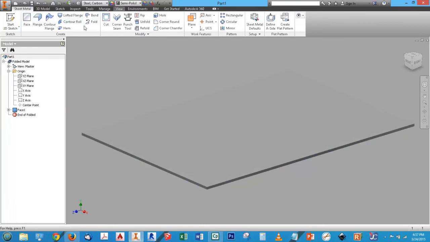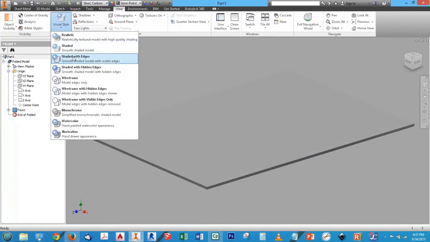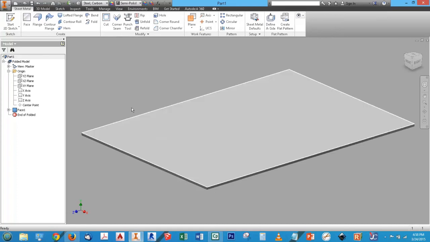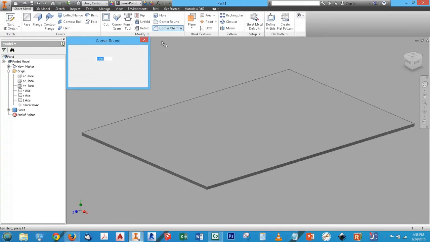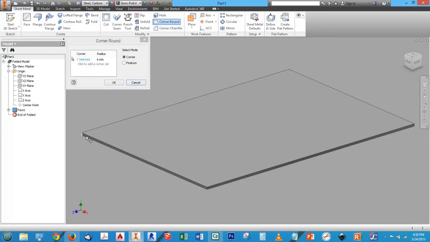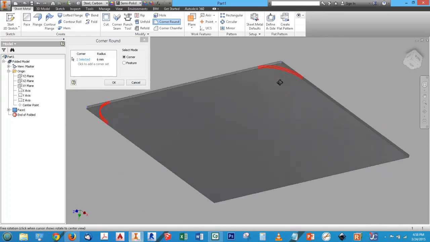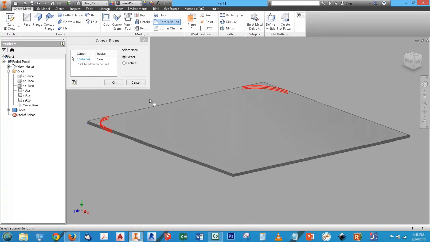So now I've taken that sketch and I have some actual 3D sheet metal that I've created, and I'm going to start adding some other features to it. So you'll notice that we have a couple of rounds on this, so the outside corners are actually rounded off with a radius of 6. So I'm going to do a corner round on this, which is similar to a fillet of 6 millimeters. And I'm just going to pick these corners, and you'll see when I do that it automatically rounds those off. And hit OK.